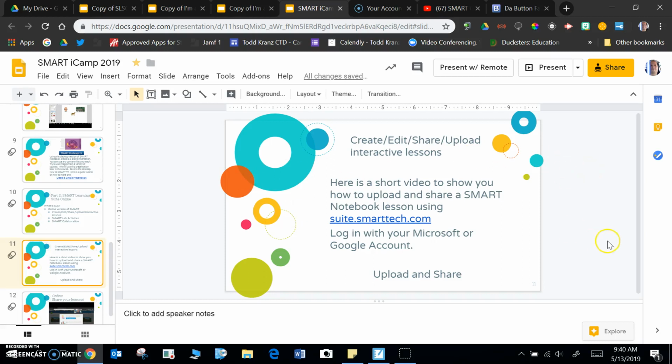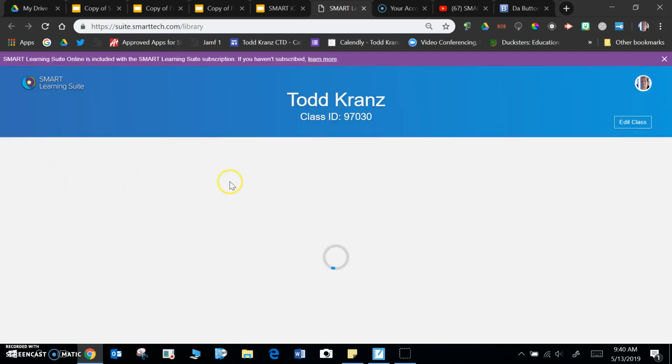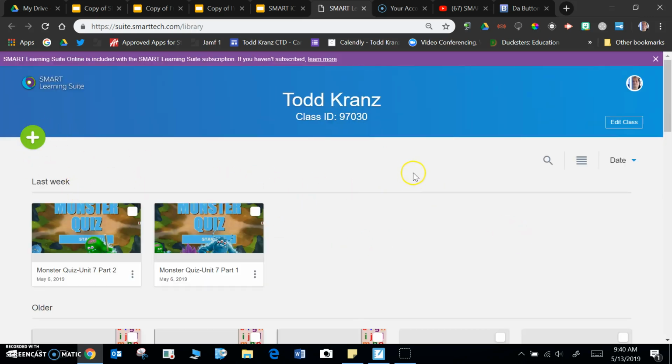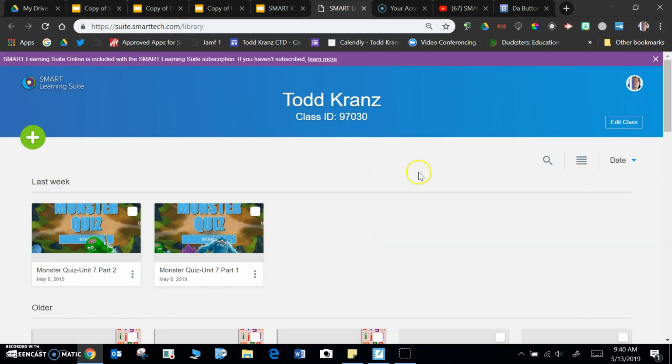All right, so you are ready to take your desktop version of your Smart Notebook file and put that up in the cloud into suite.smarttech.com. So if you click on that link or type in suite.smarttech.com, once you get there, you can log in with your Microsoft account or your Google account, and then you'll see all of the lessons that you've added. So these are the ones that I've added throughout the year. And the ones that people have shared with me will show up as well.